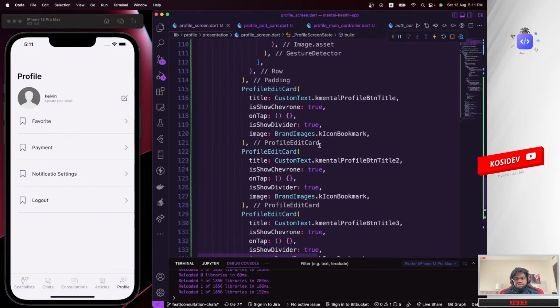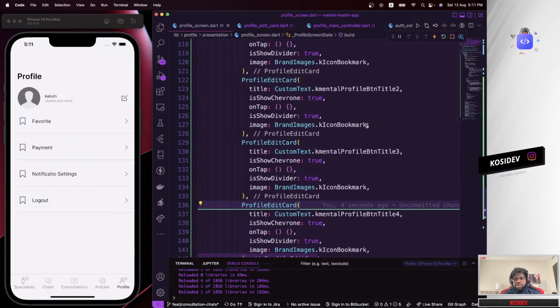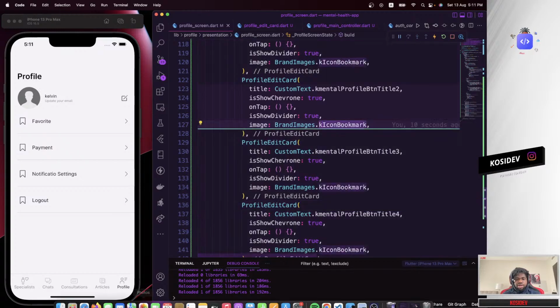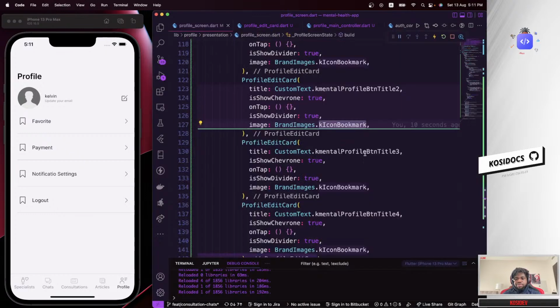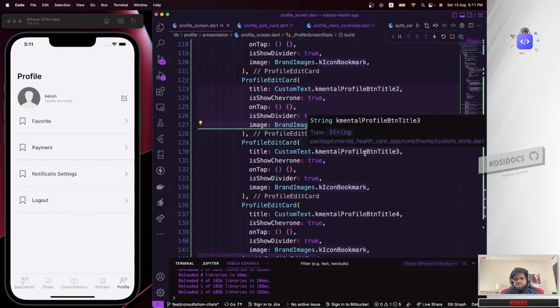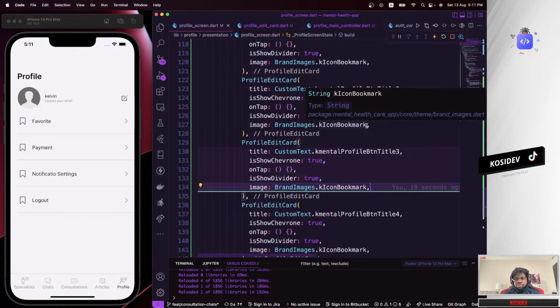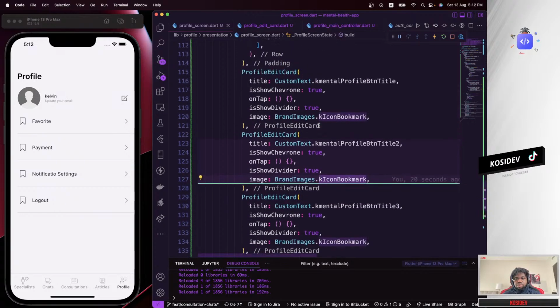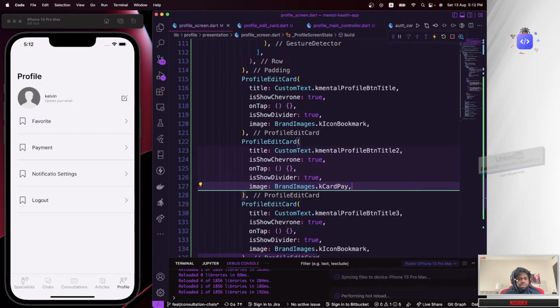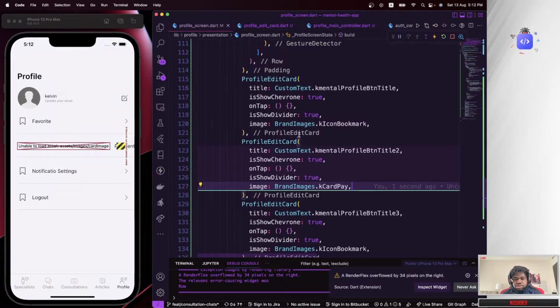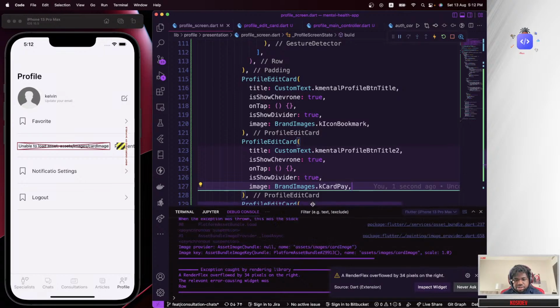In here, we are going to change the image. So the image should be the next thing. The second one, the image will be card. So payment card, I think it's called, no, what happened? Yes, card pay. Oh my goodness, why is it saying it doesn't?